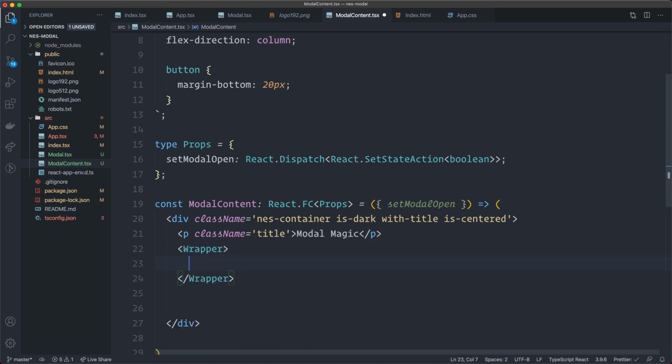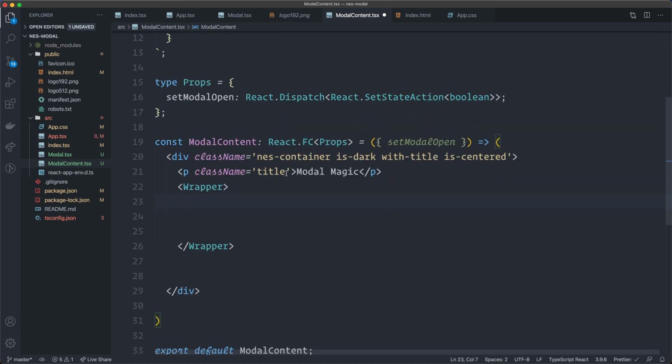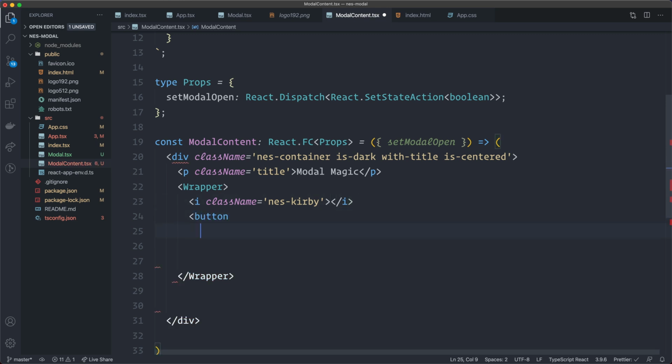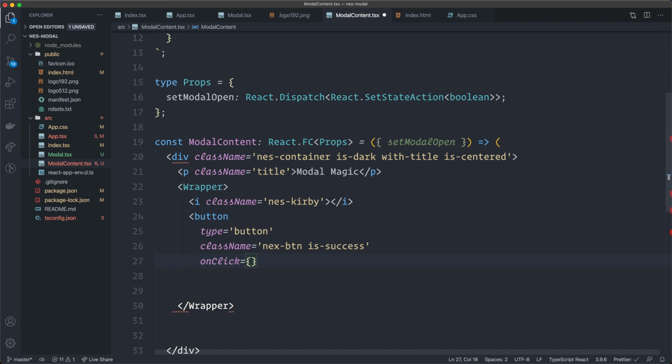Then I use my wrapper component, my styled component, with the content itself, because this kind of header is going to go in the border of the modal itself. So I'm going to have another cool little creature here. So I have an i with a class name of Nest-Kirby, like that. And then we have another button to close the modal. It has a type of button. Class name is going to be Nest-btn and is-success. Then we have an on-click handler on this one also, and it equals curly brackets, an inline arrow function, and we set modal open to false.